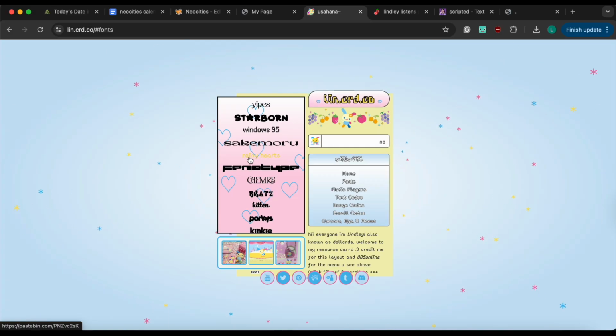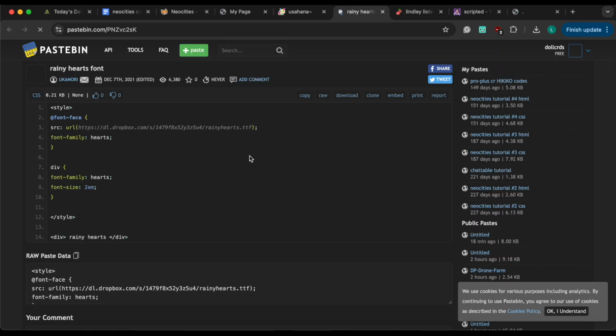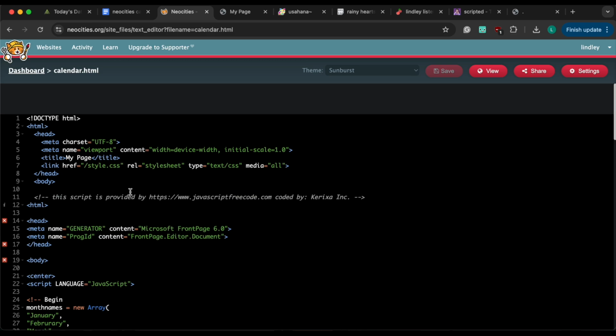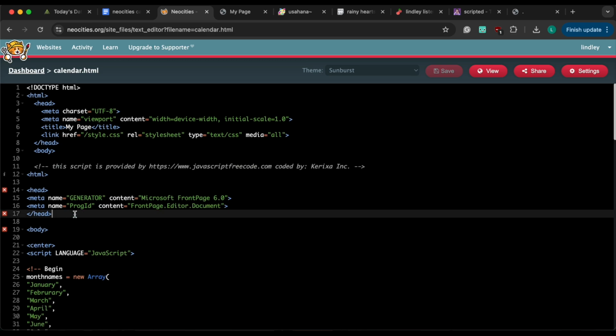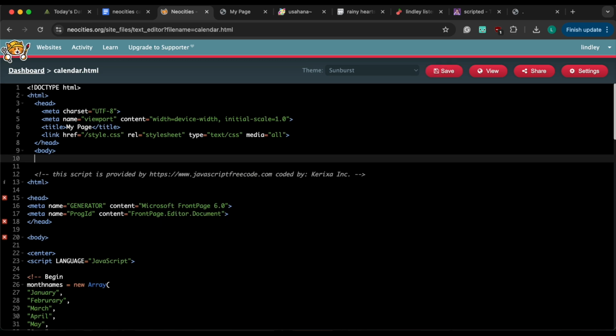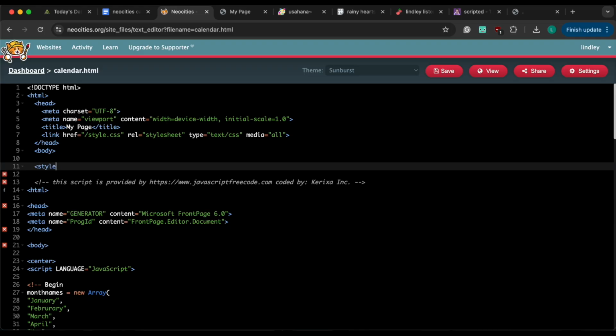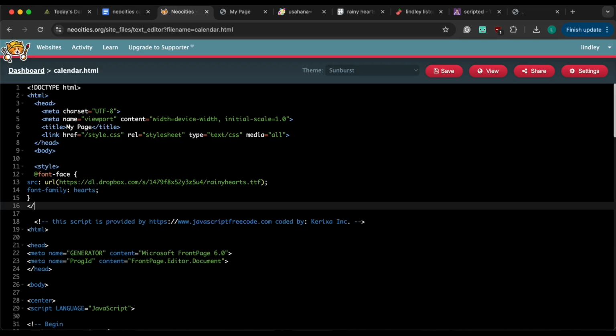So we're just going to choose this one. This is the one that is in the website I was just showing you guys. Once you find a font, it'll usually link to a Pastebin or a similar site. You're going to want to copy it, it's usually 3 or 4 lines, just the font base. Copy that, and then, this is really important, go completely outside of the calendar code and paste that in between 2 style tags like this.